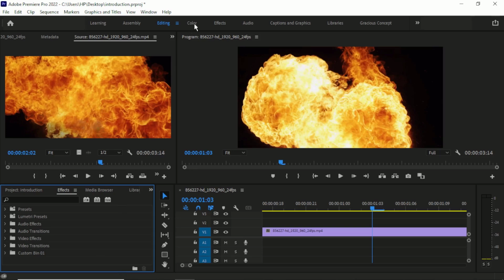So we also have the color, we have the effects. This is the same thing as this. The same effect, this is it here. So you have the color. Probably if you want to color grade your picture, color grade your video, this is where you are going to do everything under the color.